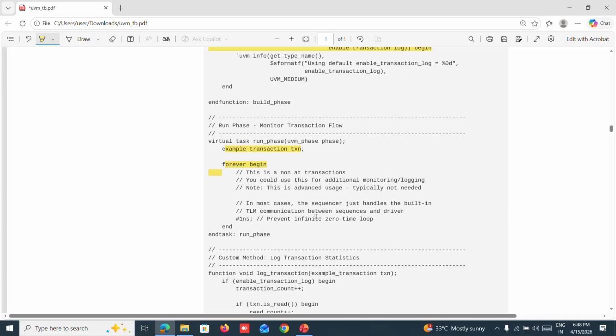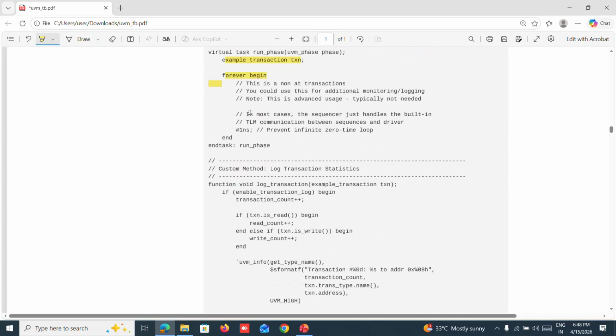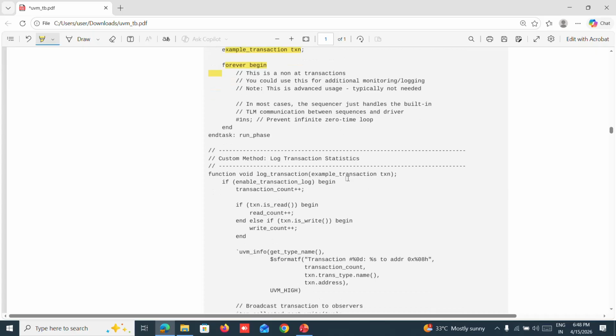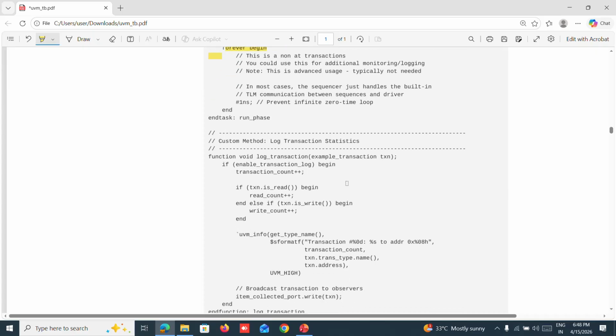After that, custom log. What is the custom log we are using? A custom method, log_transaction_statistics. What transactions is it doing? We are checking how many transactions are pending by using enable transaction log. Enable transaction log begin, and then the transaction count is incremented. What is the handle of your transaction class? txn. If you are doing a read operation, that is, if it is read, then the read count will be incrementing. If it is not, then I am doing the write operation, and the write count will be incrementing.